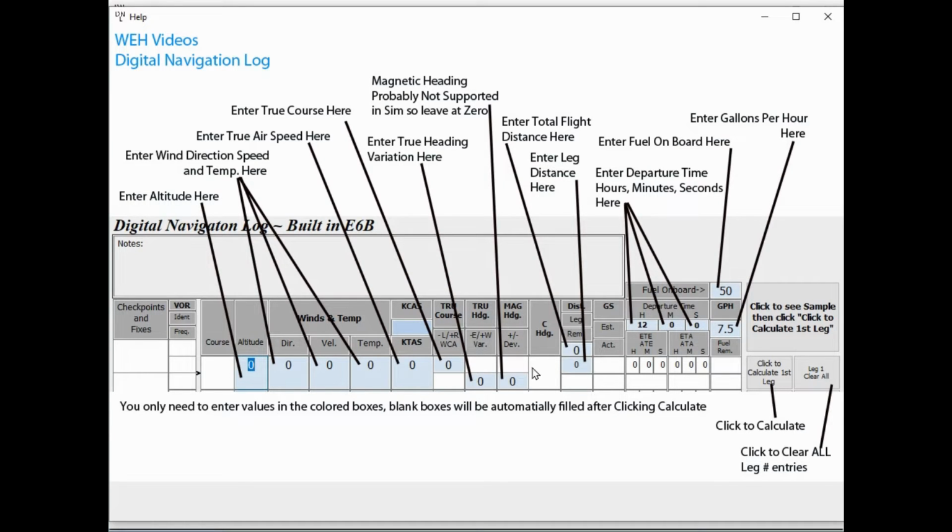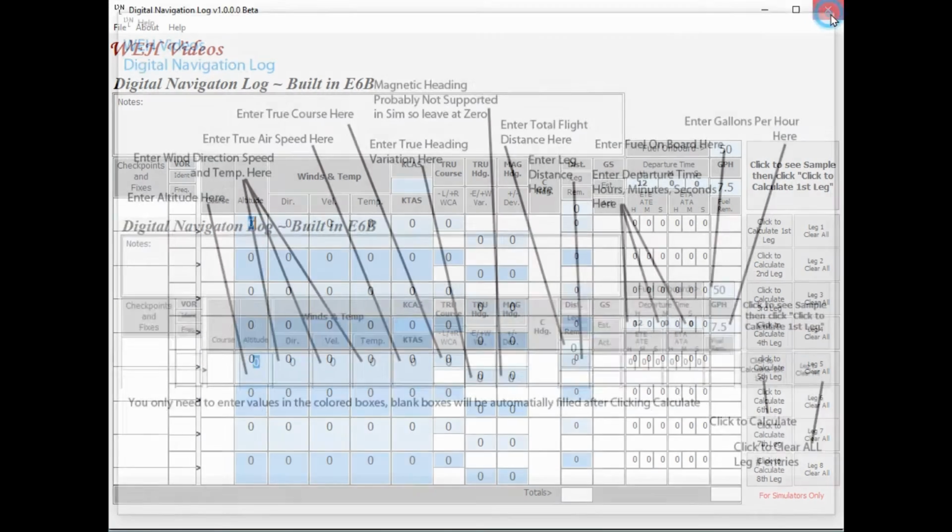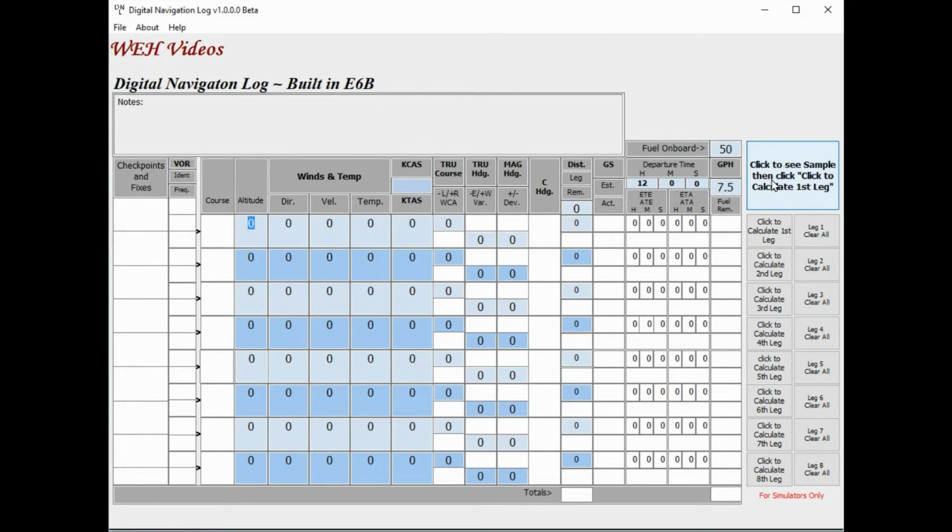So I have a little help file here that's going to show you exactly what to do. You just need to fill in the colored areas, and you can see you need to just enter your altitude, the winds, true airspeed, true course, and all the rest of these things that you need to enter. And I have a little sample to show you how this works. So let's close this. And up here it says, click to see a sample.